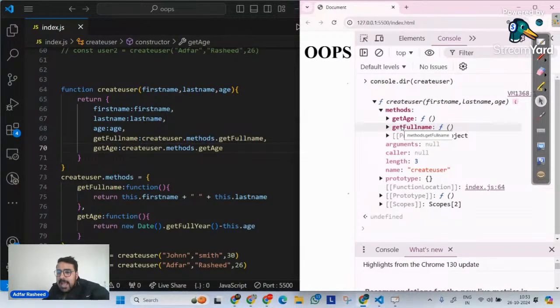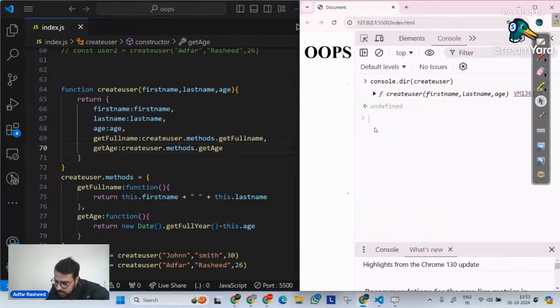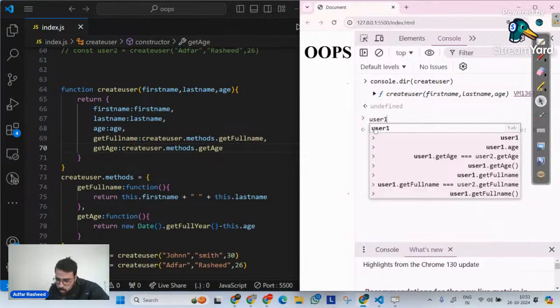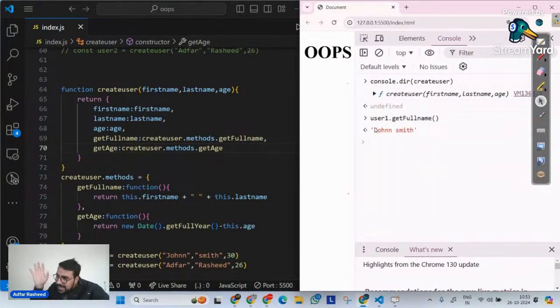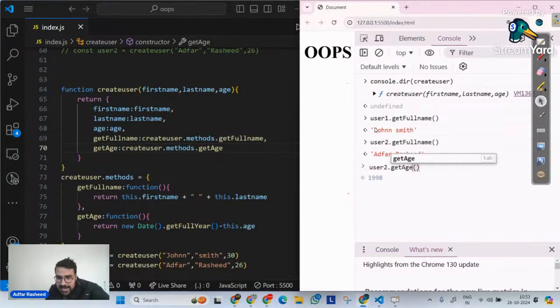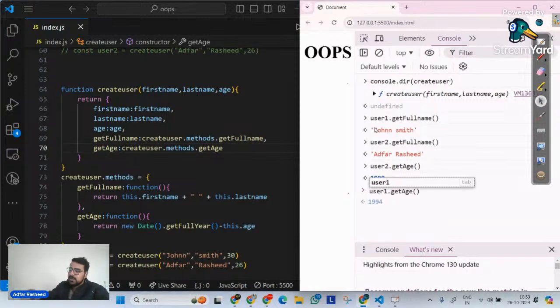Yes, I have. And now if I try to go here and tell it user1.getFullName, and I call this, you can clearly see it gives me John Smith. If I write user2.getFullName and click enter, it properly works. If I write user2.getAge like this, it works. And if I simply write user1.getAge, it works properly.